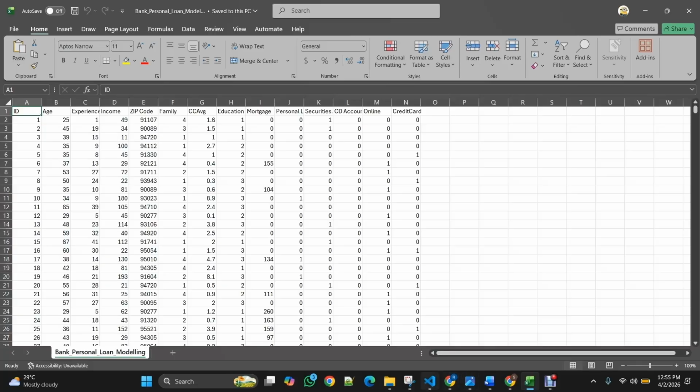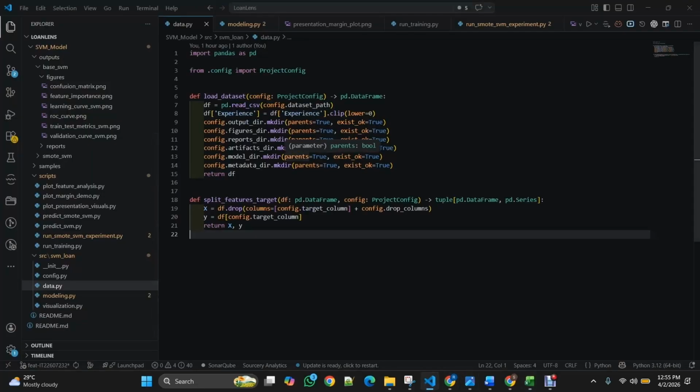My contribution focuses on preparing data specifically for the SVM, support vector machine, because it requires careful pre-processing. First, I checked for missing values and there were none in the dataset. Then I corrected invalid negative values in the experience column by clipping them to 0. And I removed ID because it is only an identifier and has no predictive value.